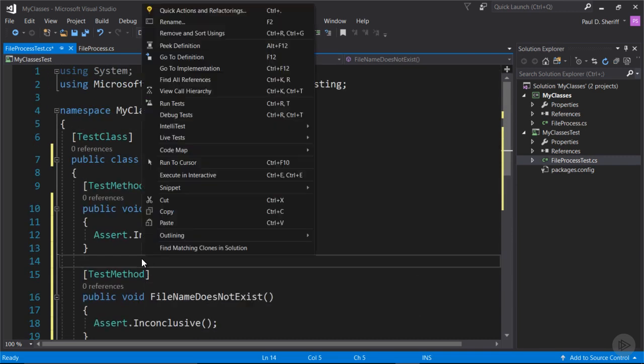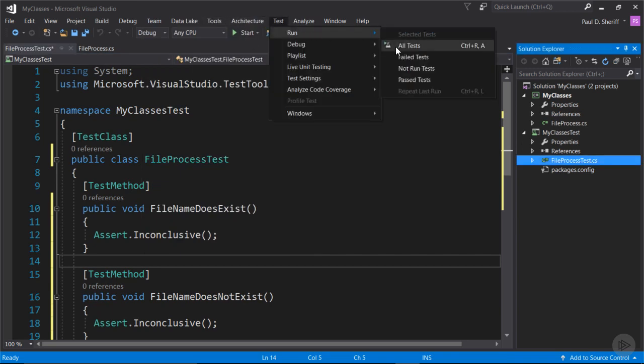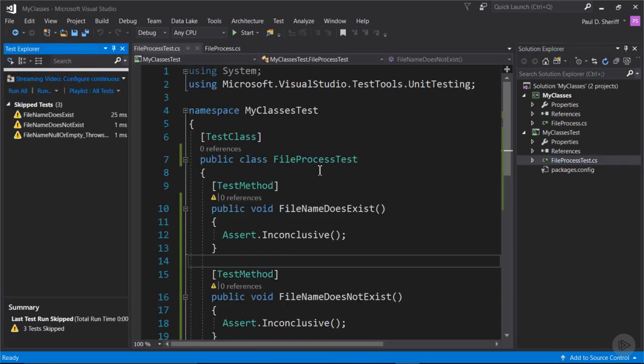But what we can do at this point is we can right mouse click and say Run Tests, or you can go to the Test menu and choose Run All Tests. It's going to build the solution. It'll bring up the Test Explorer window, as you see here, and show us all the tests that we have still yet to write.